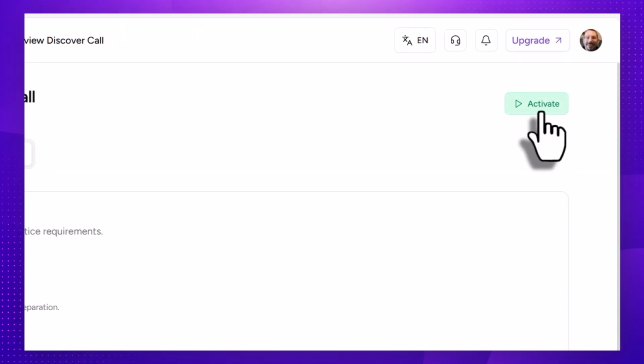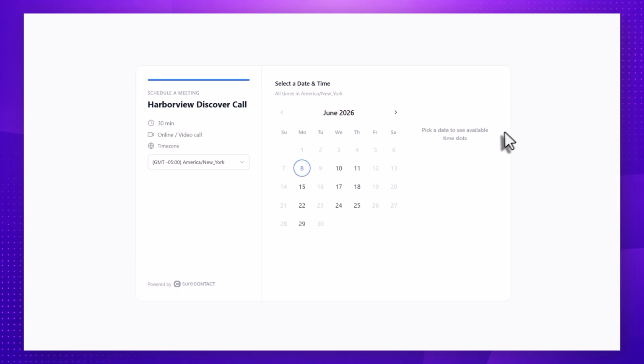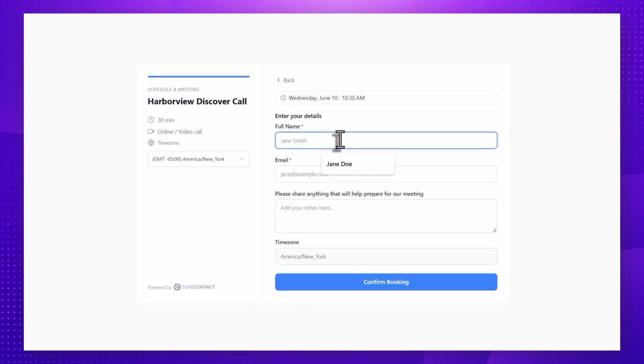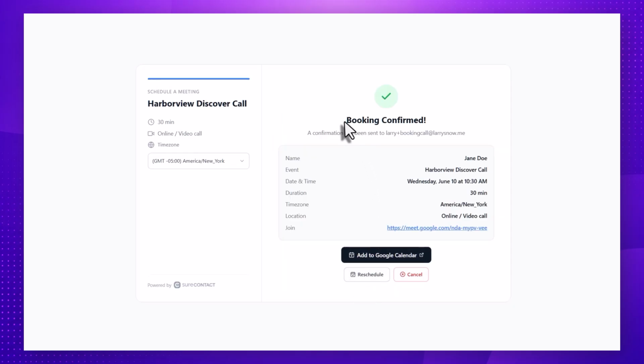So the last step is to activate your event. Now let me show you what this looks like for the person booking. So I'll grab the public URL and open it up in a new tab. They see the event name, the duration, the location type, and a calendar showing available dates. They can pick a time and a day, enter their name and email, and confirm. And that's all there is to do from their side of things.